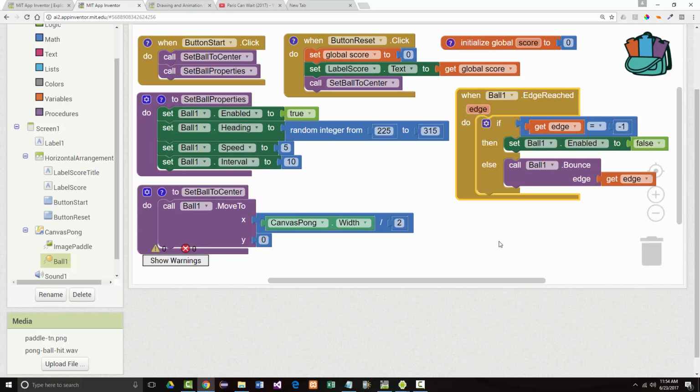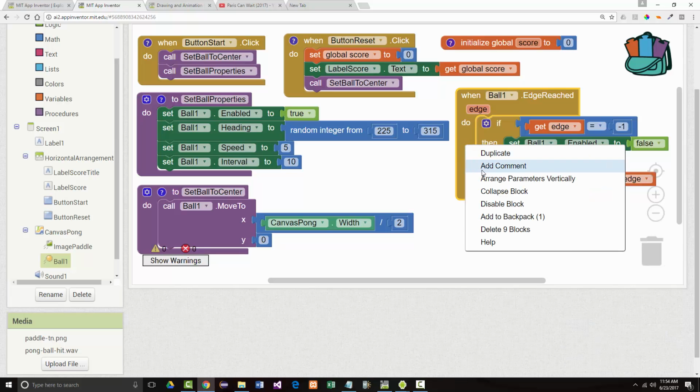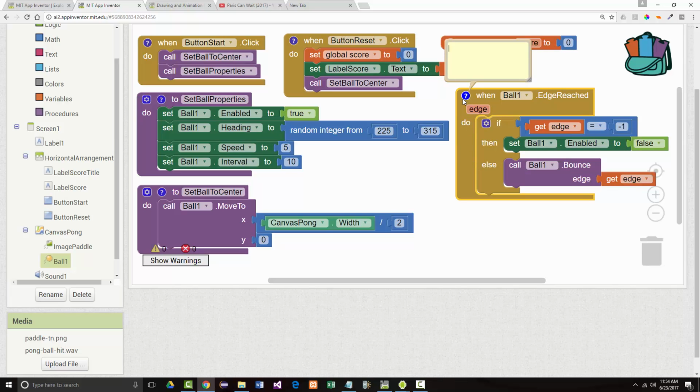So, again, you may or may not agree with this, but I believe that by writing comments, it makes it easier for me to understand what's going on also. So what I'm saying here is, if the bottom of the canvas has been reached, disable the ball. Otherwise, have the ball bounce.